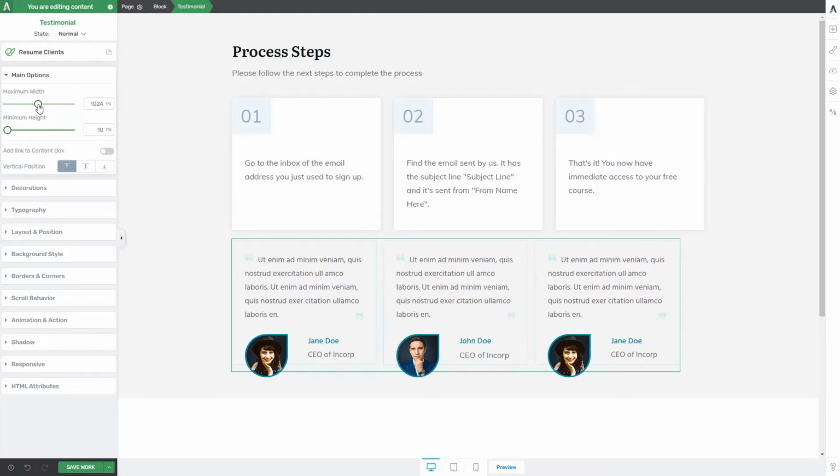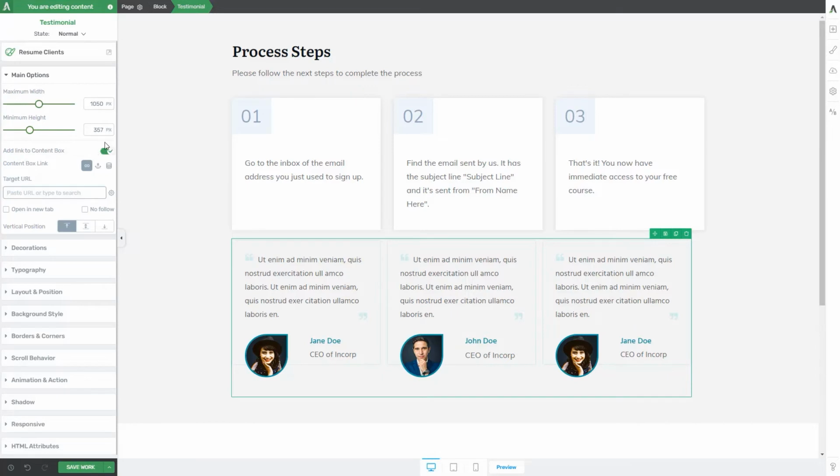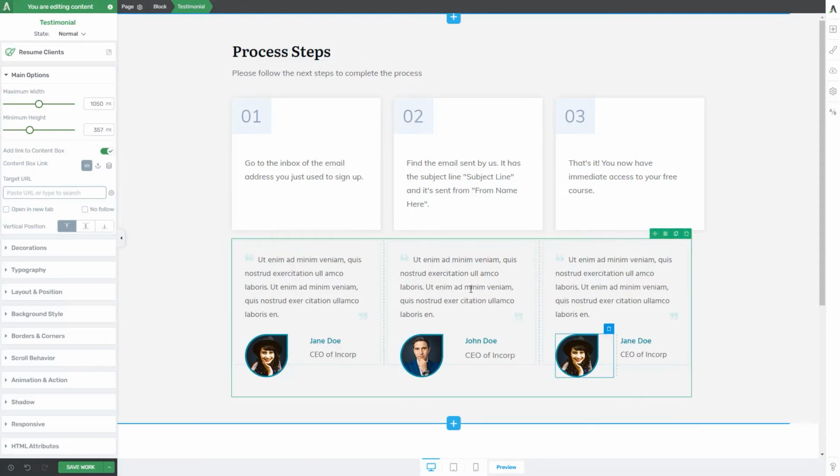You can use this slider to adjust the maximum width and the maximum height if you want, for example, a longer testimonial. And you can also insert here numerical values if you don't want to use the slider. You can also add a link to your testimonial by activating this toggle next to add link to content box. As you can see, several options have appeared right here, and you can use them to decide how your link should be added to the content box in which the testimonial is placed.